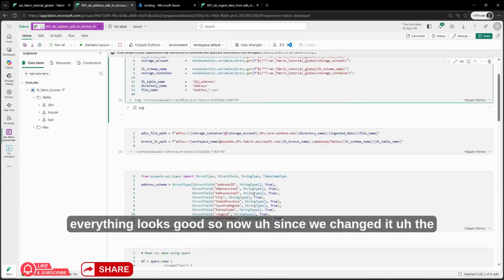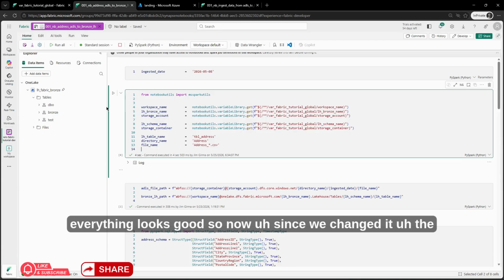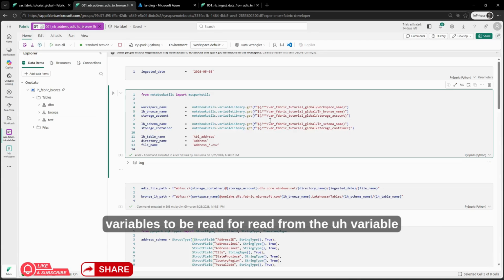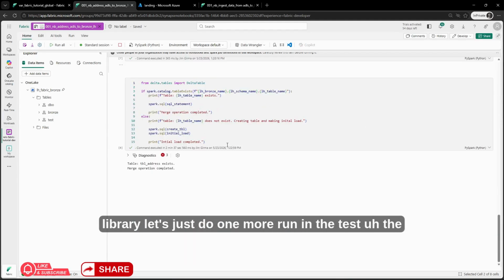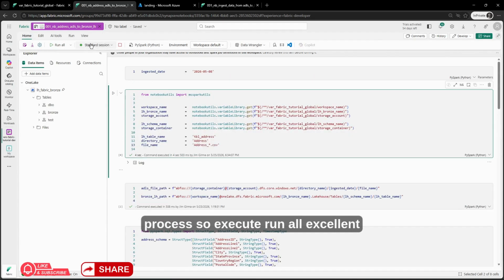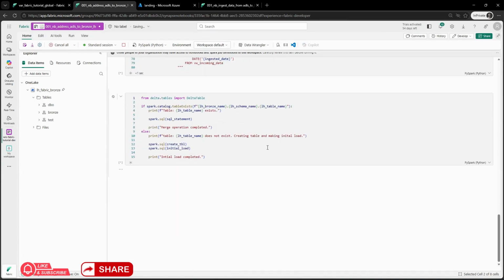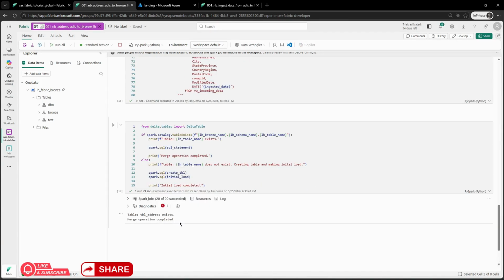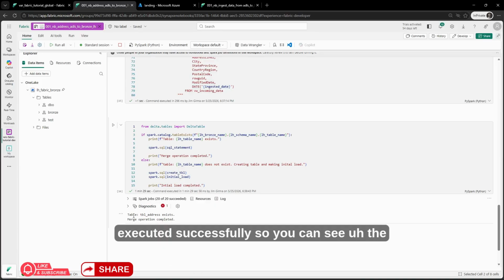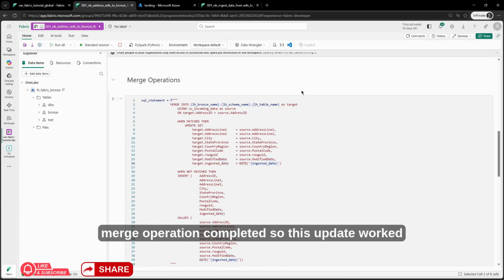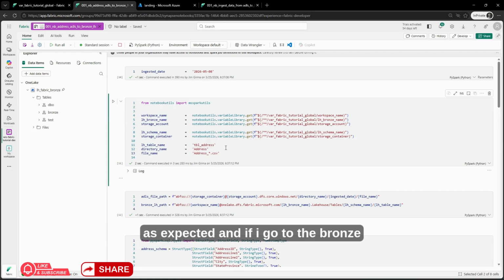Yeah, everything looks good. So now, since we changed the variables to be read from the variable library, let's just do one more run and test the process. So execute run all. Excellent. So the notebook executed successfully. So you can see the merge operation completed. So this update worked as expected.